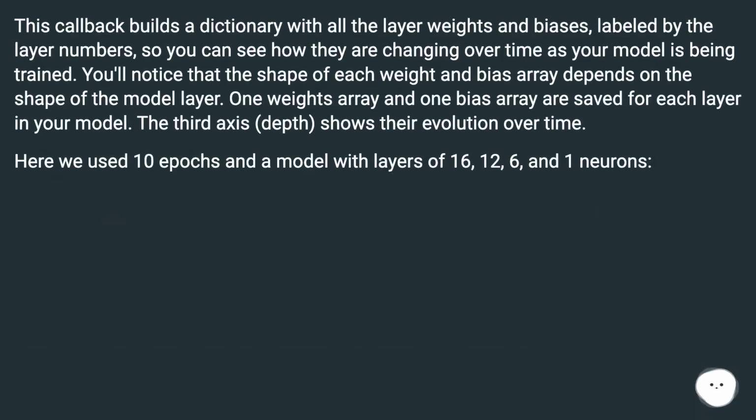This callback builds a dictionary with all the layer weights and biases, labeled by the layer numbers, so you can see how they are changing over time as your model is being trained. You'll notice that the shape of each weight and bias array depends on the shape of the model layer. One weights array and one bias array are saved for each layer in your model. The third axis, depth, shows their evolution over time. Here we use 10 epochs and a model with layers of 16, 12, 6, and 1 neurons.